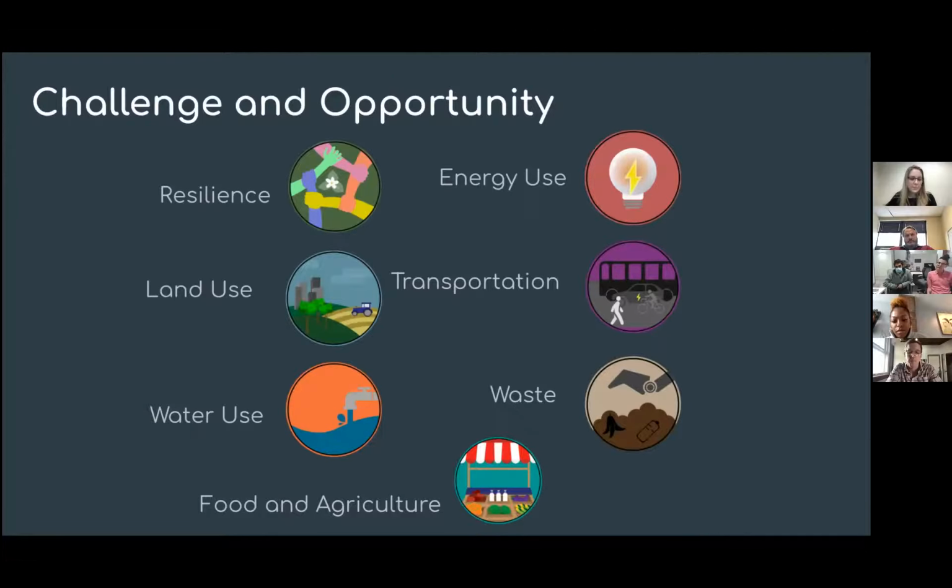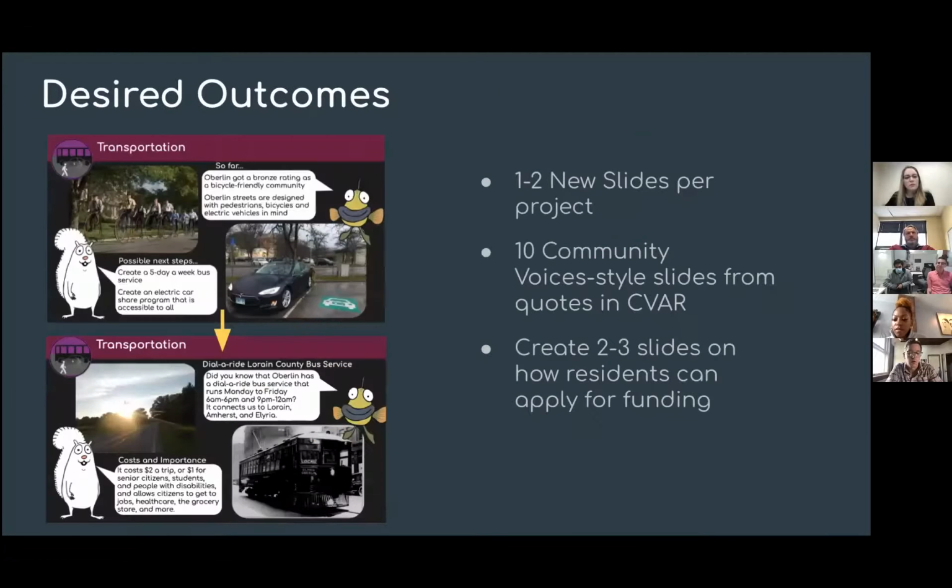Essentially what Community Voices is, it's pairing an image from the city with a quote said by someone. The quotes we're using are from the Climate Vulnerability Assessment in order to empower social environmental action in Oberlin. So what previous collaborators have really focused on is making general overviews of these 7 topic areas. What that looked like before, mostly, was this top style that you see up here.